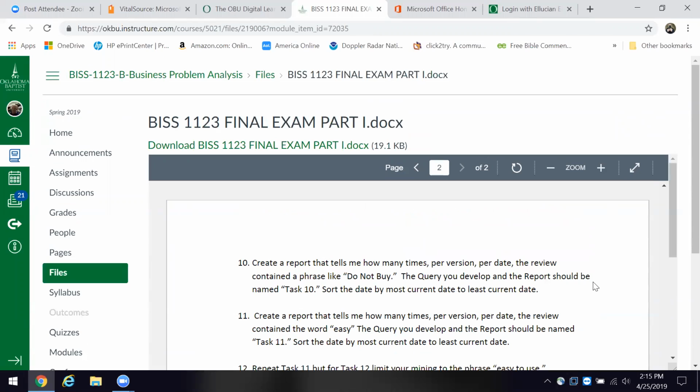Step 10. Create a report that tells me how many times per version, per date, the review contained a phrase like do not buy. Each of those records is a review. You should be looking for do not buy. You run a query, choose the table, and then the fields that you need, and on one of those fields, you'll use a criteria and put do not buy. We did that in almost every Access case we've worked with.